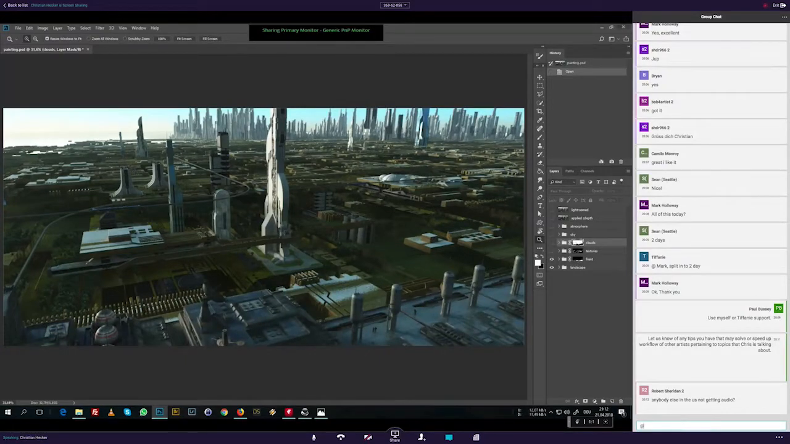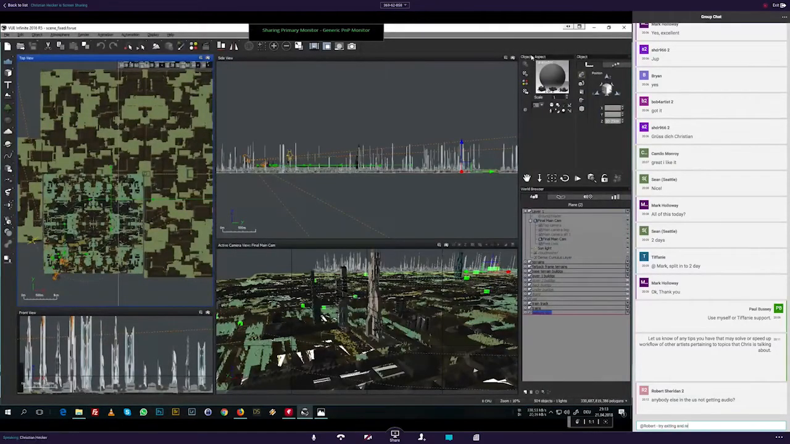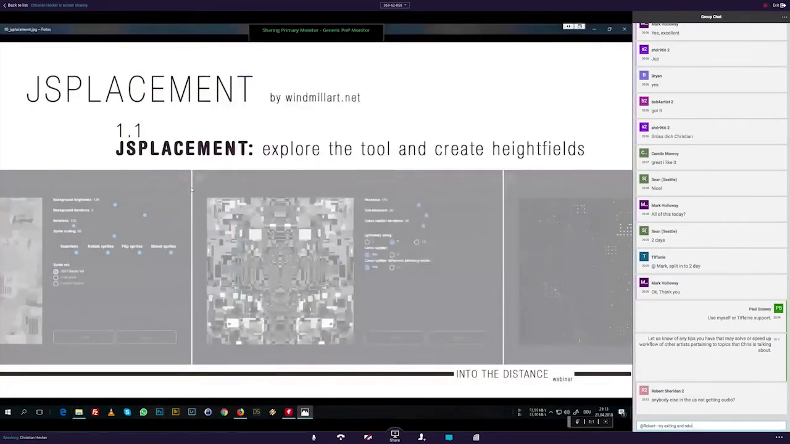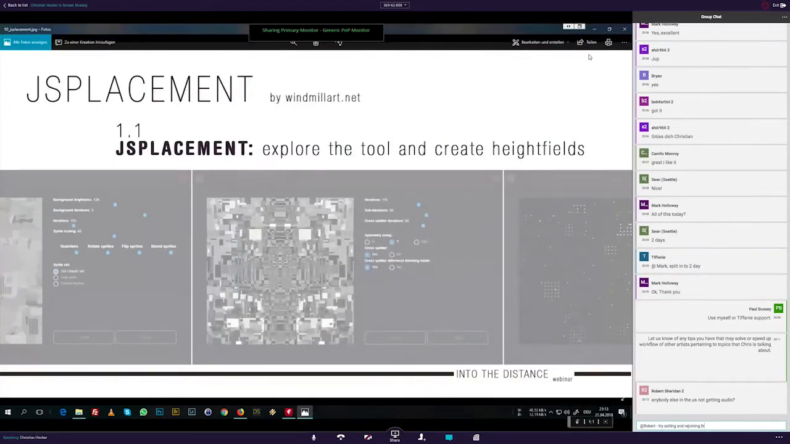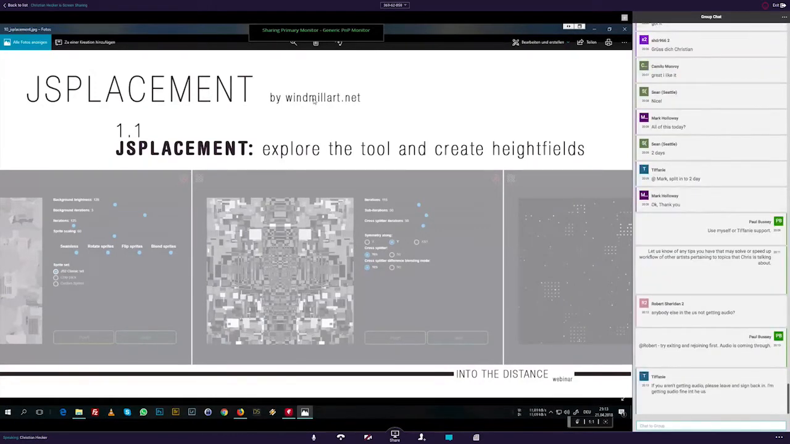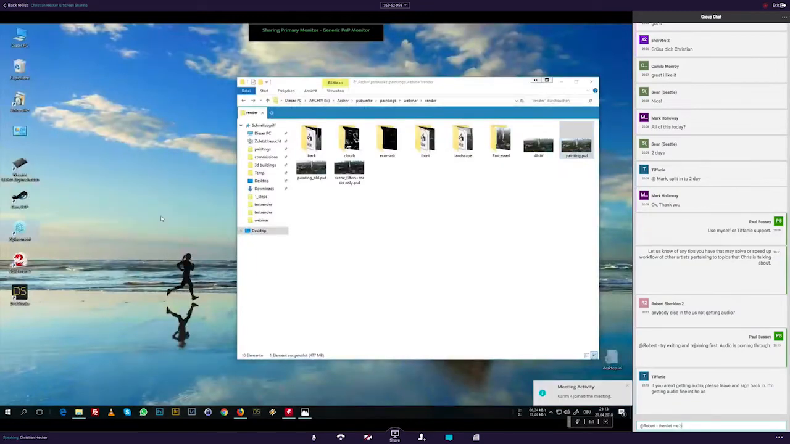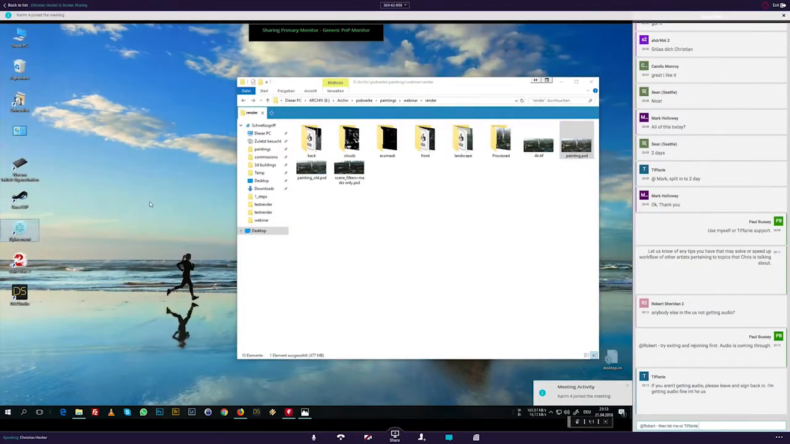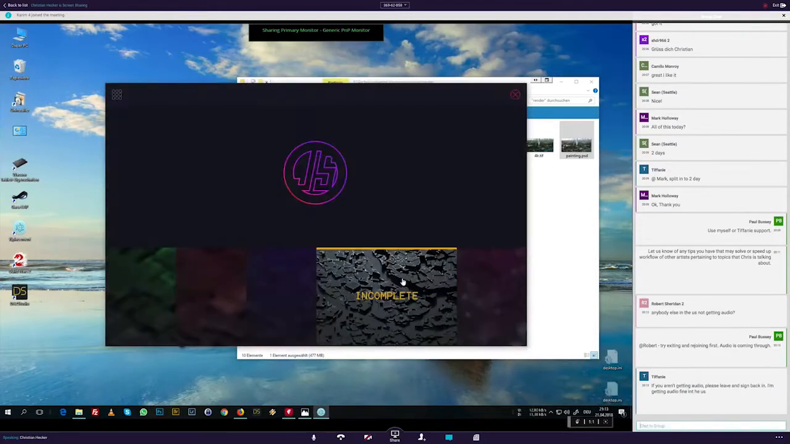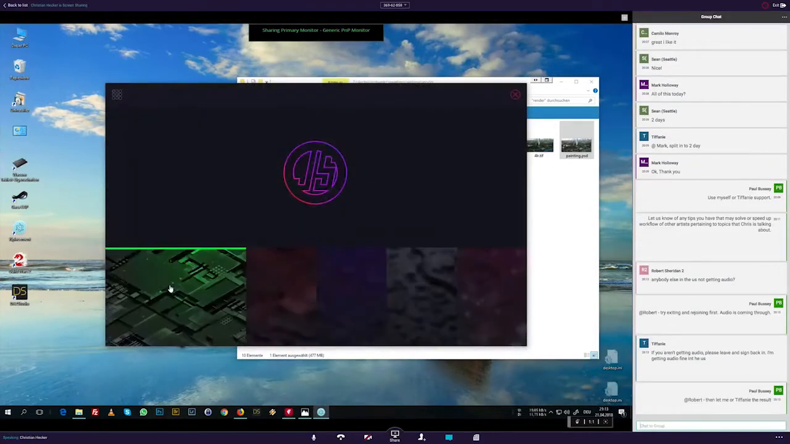So with that out of the way, let's go into the practical part, and that's JSPlacement. JSPlacement is, like I said, a pattern creator that is mostly used for displacement maps or height fields, and it's created by windmill.art.net, and it's a pretty nifty tool that creates some very quick results, especially for some, as you can see here, techie looking surfaces.